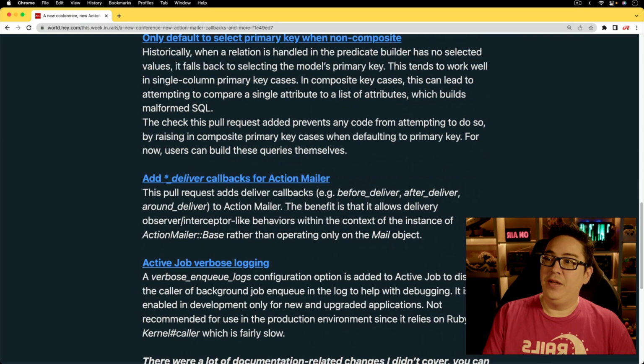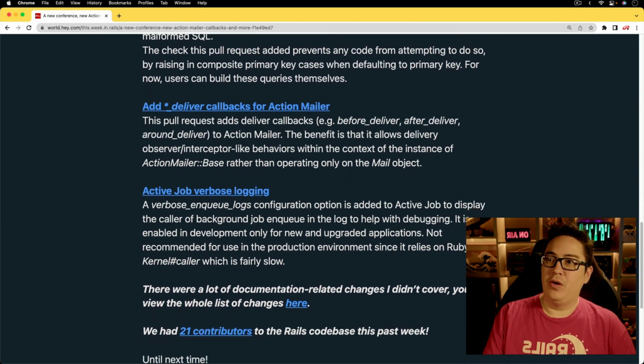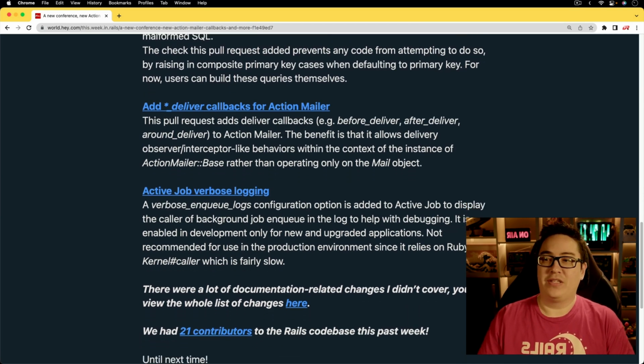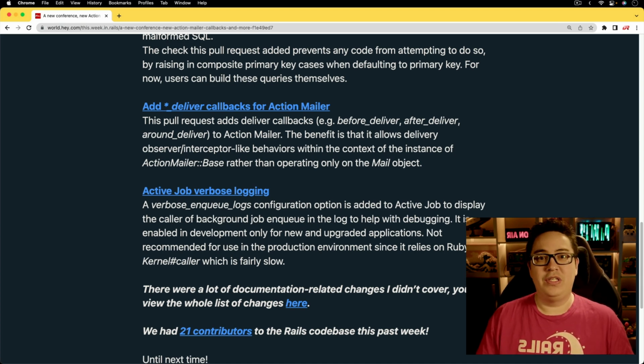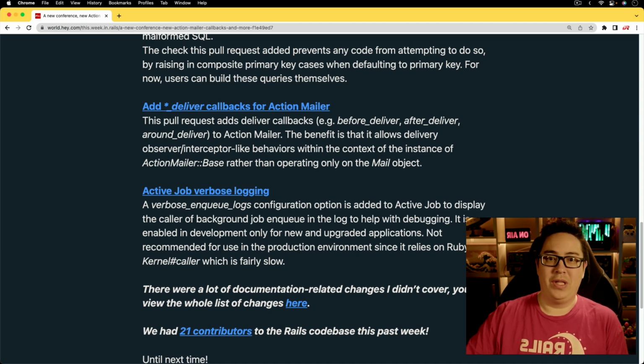And next, add deliver callbacks for action mailer. And so we're going to get a few new callbacks like before deliver, after deliver, and around deliver for action mailer. And this can be very useful in situations where you have a delivered at attribute on a table. And before, you wouldn't get an exact date or time that's populated for that attribute, but now with these callbacks, you are going to be able to do that.